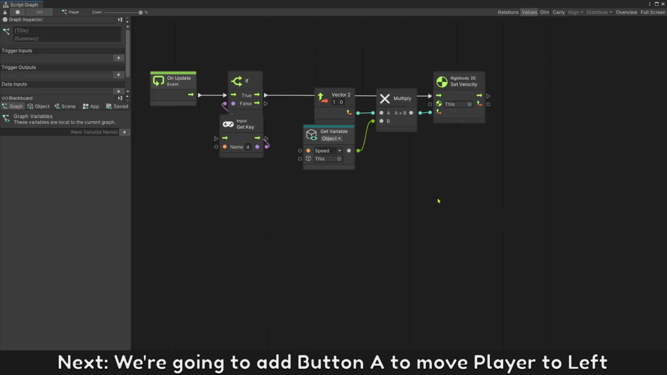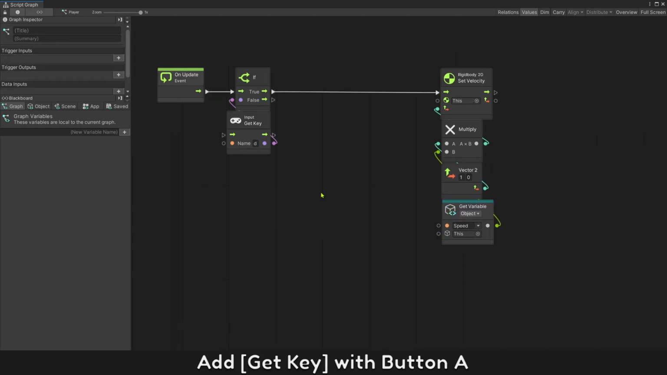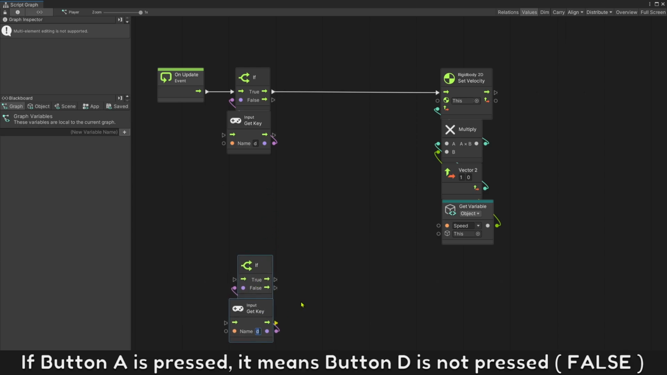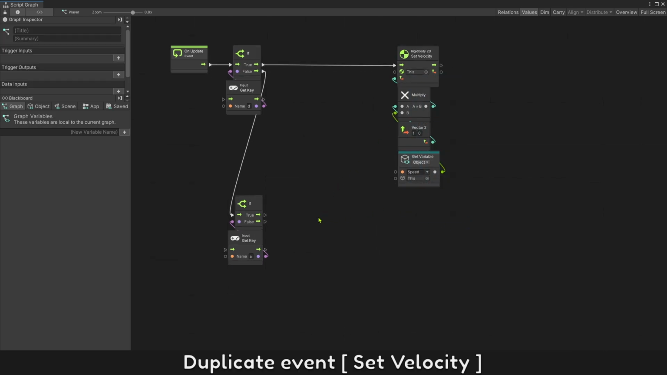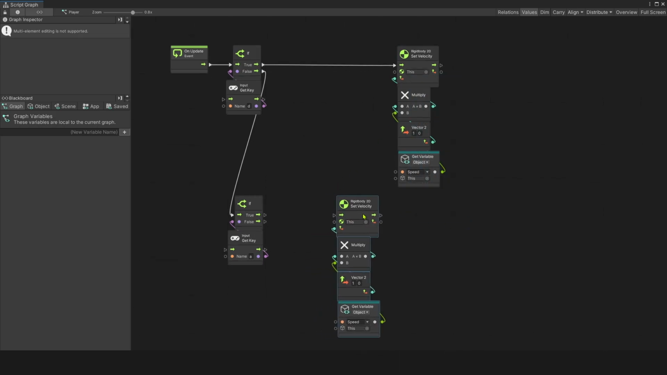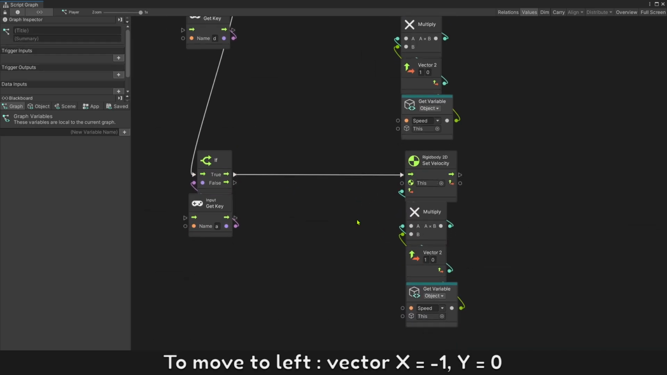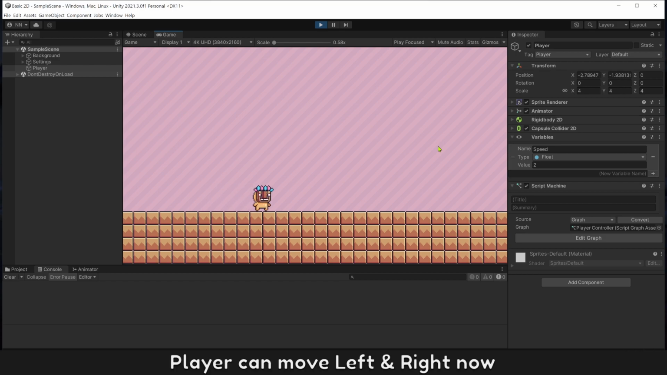Next, we're going to add button A to move the player to the left. Add Get Key with button A. If button A is pressed, it means button D is not pressed. Duplicate the event Set Velocity. To move to the left, x will be minus 1, y equals 0. Let's play and test it. The player can move left and right now.